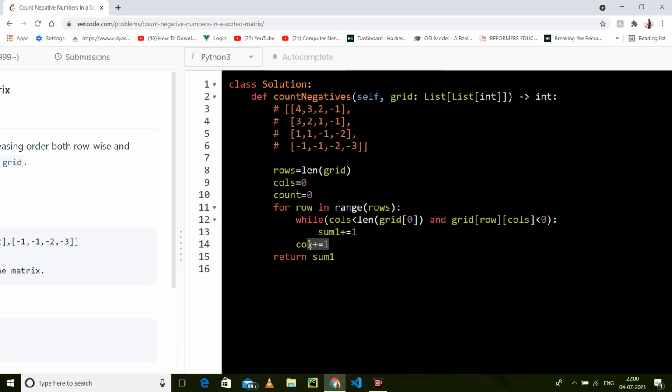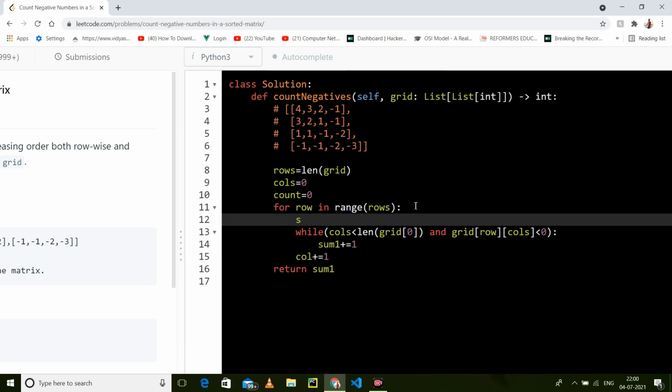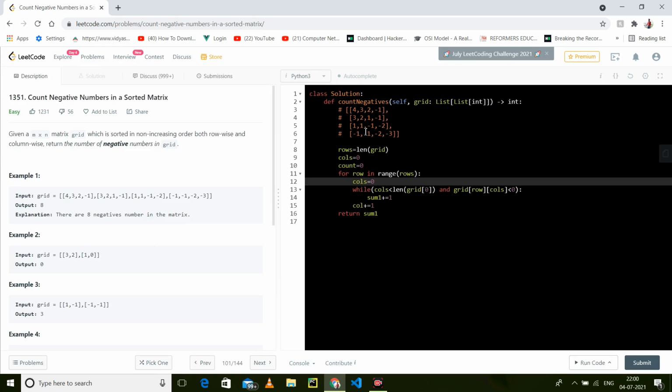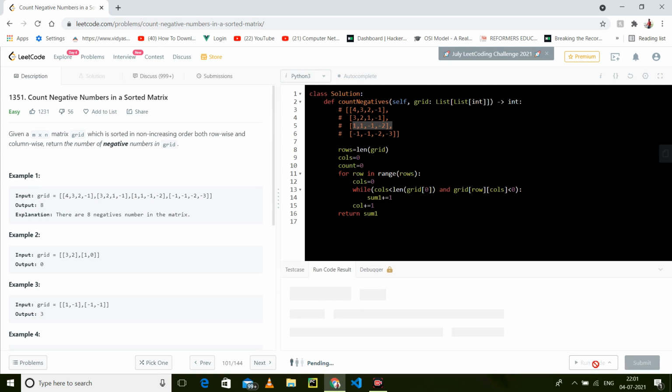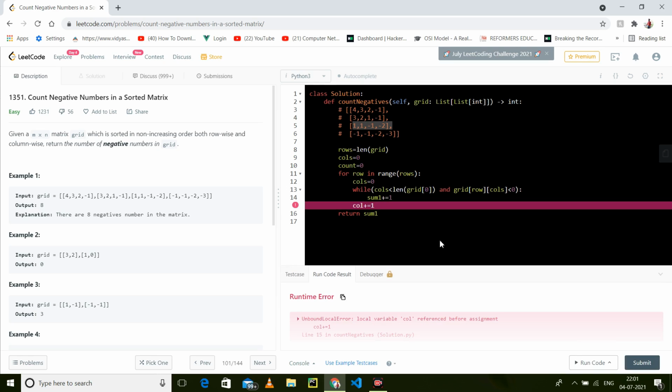Now when the column goes up by 1, the column will become 4. Now it will check 4 less than 4. No, so it will again come out of the row. So every time I have to initialize column by 0, so that when it comes to the second row, it also starts from column 0. When it comes to row 2, it also starts from column 0. So that's it. And this is not an efficient solution. We can make it more efficient.